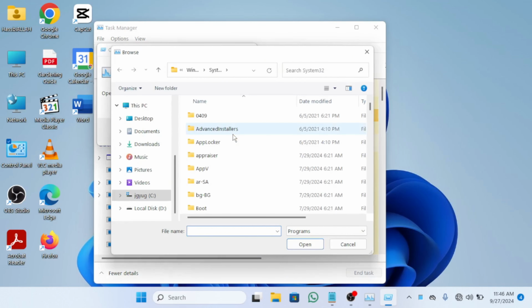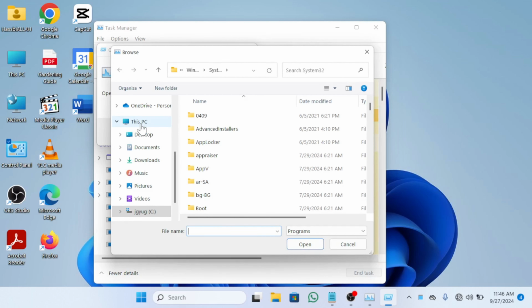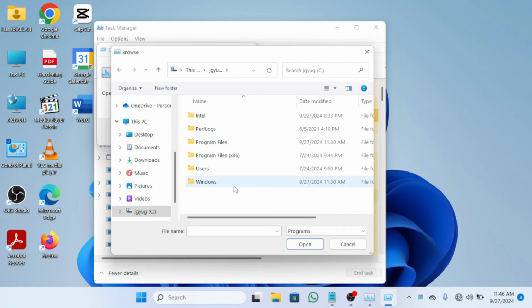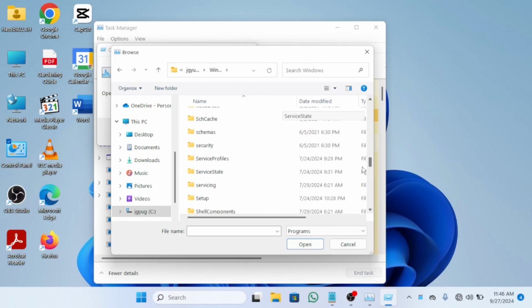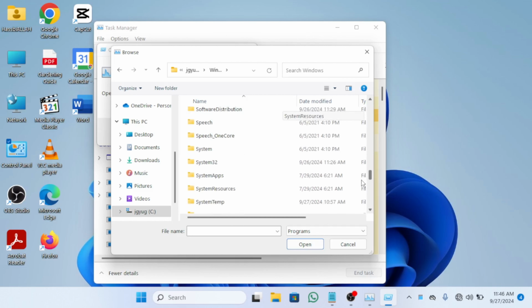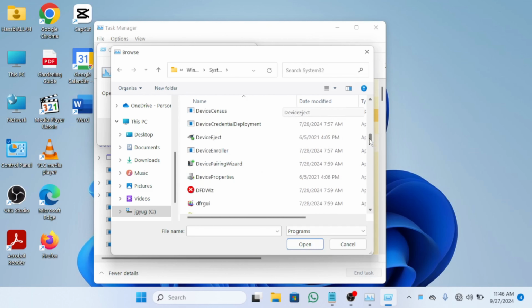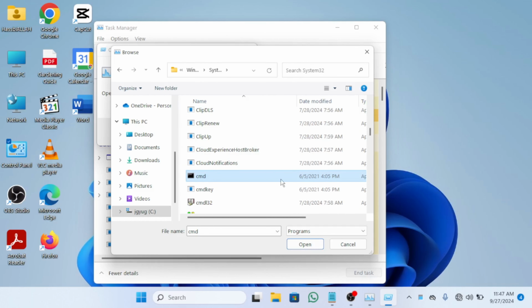In the File Explorer window, go to This PC, then select the C drive. Open the Windows folder, then locate and double click on the System32 folder. Scroll down until you find the cmd.exe file. Once found, select it and click Open.